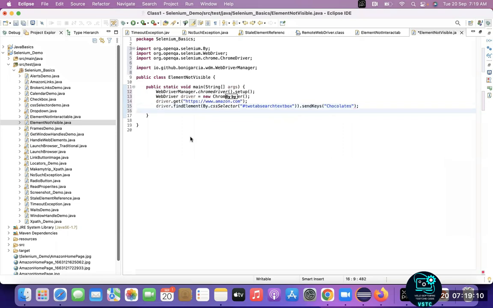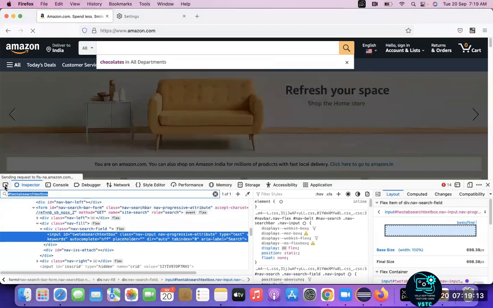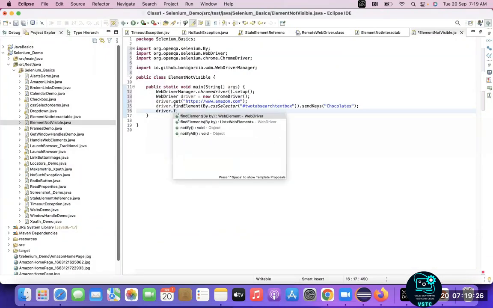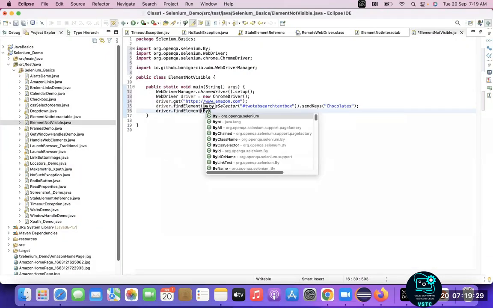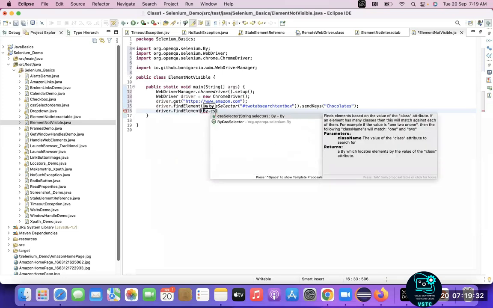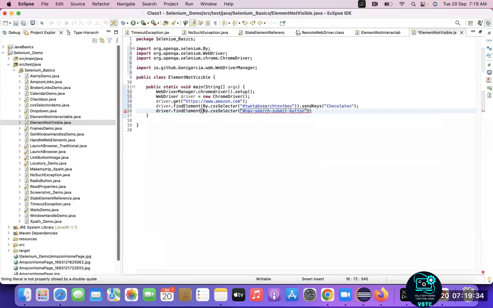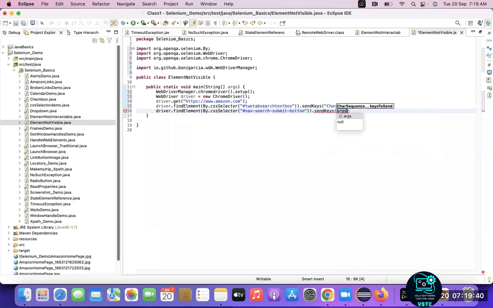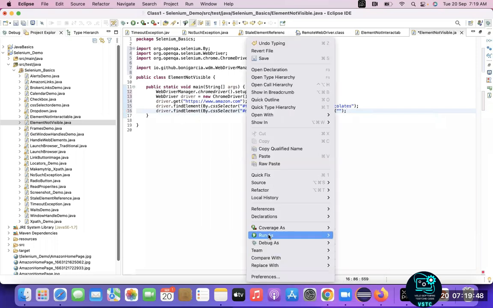Once after sending the keys, I want to perform a click operation on this one, right? So this is the ID. We identified this element. driver.findElement by CSS selector, this is the one. Now on this, instead of performing the click, let me perform sendKeys, and I don't want to pass any keys. I just want to leave it blank. So let me run this program and check.